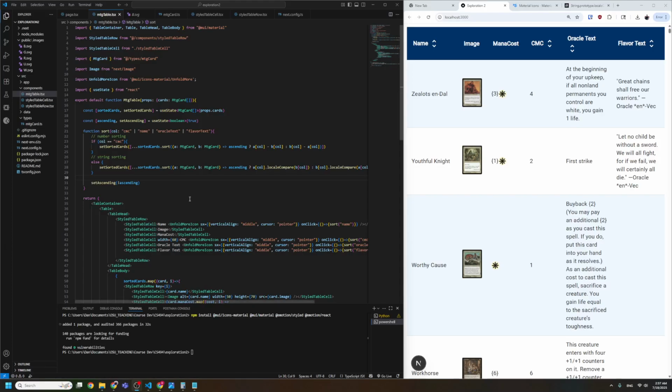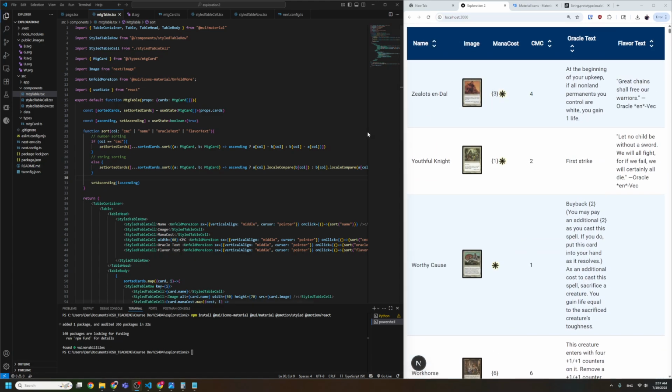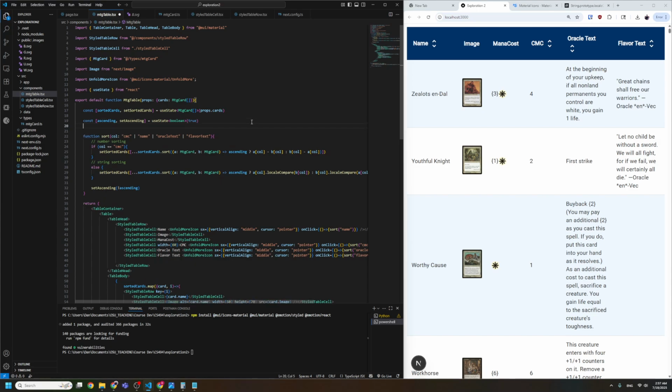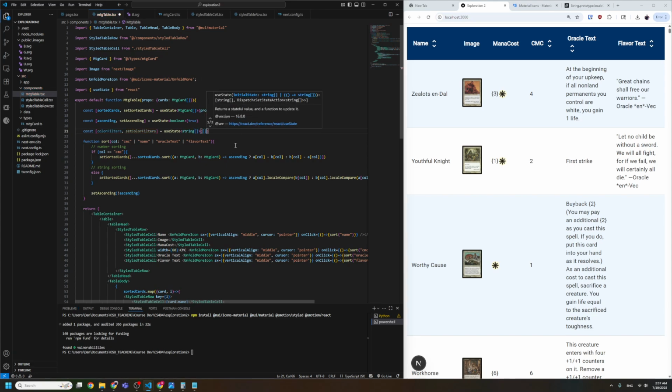All right, now it's time to get to a rather tricky one. I want to make it so that when I click on these things, it's going to create a filter by that color. So we're going to create a filter here. We're going to have a color filter, const color filters, set color filters. And it's going to be useState. It's going to be a string array. And by default, it's going to be empty.